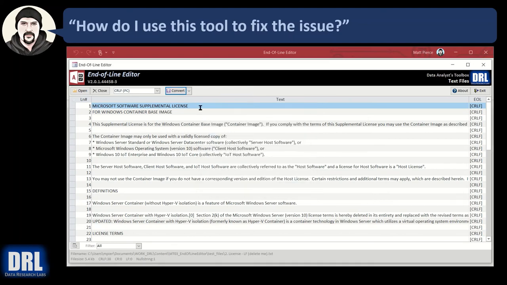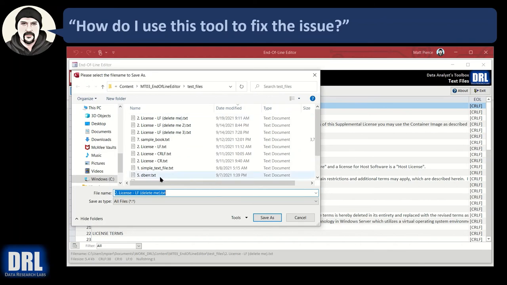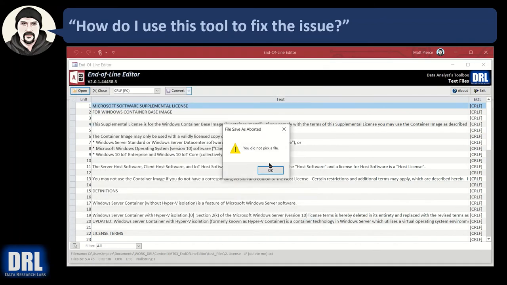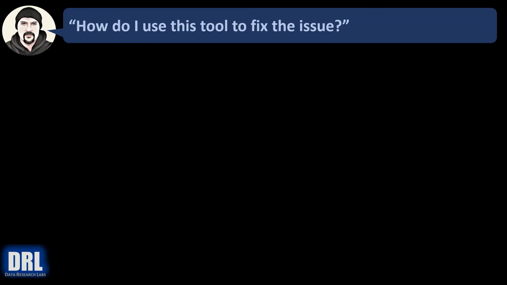Now, alternatively, I could have hit this to do the conversion, and it would give me a convert as or save as. But I'm not going to do that. Yep, I did not pick a file. It's aborted. That's okay. And now when I'm done, I could close it or open a new one, but I'm just going to go ahead and hit exit. And when I do, it'll ask, are you sure you want to exit? Yes. And it'll clean itself up and compact itself so that the next time you open it, it's ready to go. And then the file doesn't get bloated over time.